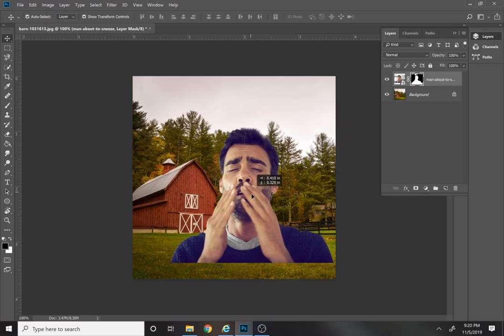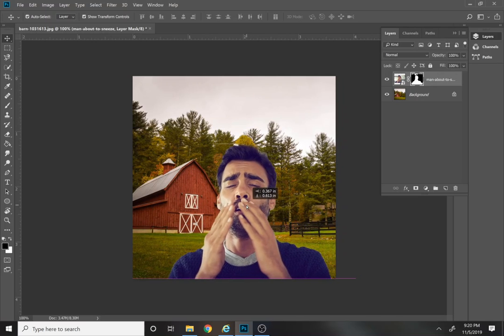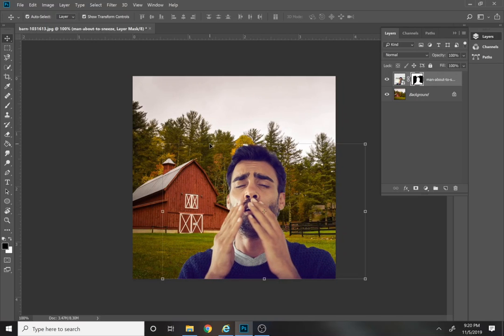So once again, you want to make sure that when you do this, you clean this up as best you can here. There's a little bit of background information on the sides, but that's okay. Anyways, let's see if we can make him blend a bit better.